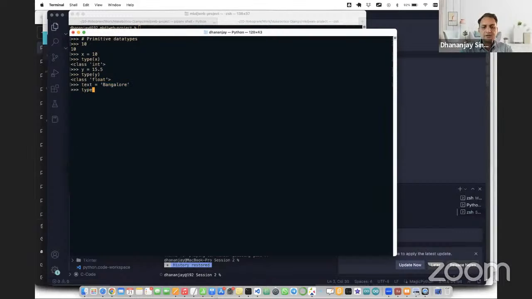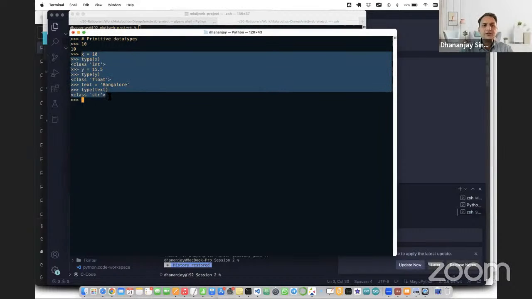So if I want to check this data type, we can check using the type function. This type function gives us the value of this data type. Okay, so now we have these data types.